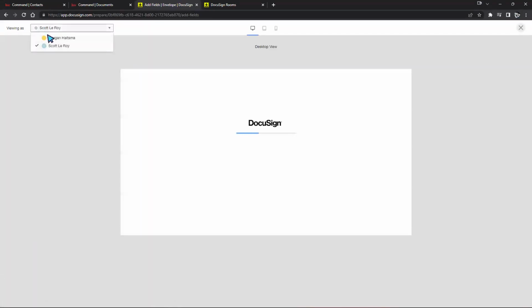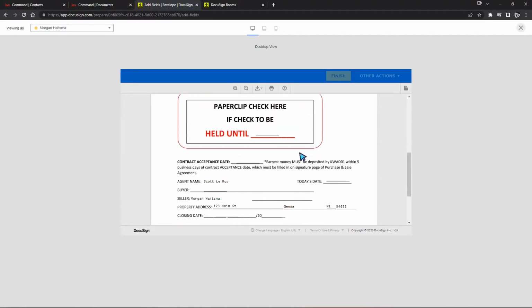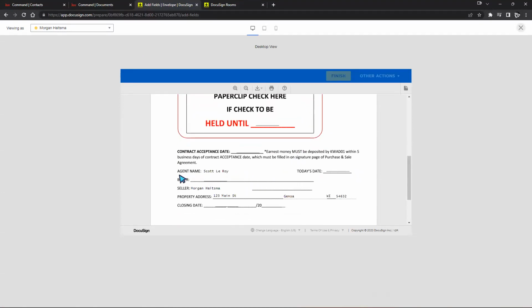We can view as either Morgan being the signer or Scott being the signer. And once we see this right here, you'll see that your signers, it'll just look like a real document that has that information. Remember, we entered Scott Leroy's name right here. Again, it is just part of that document.